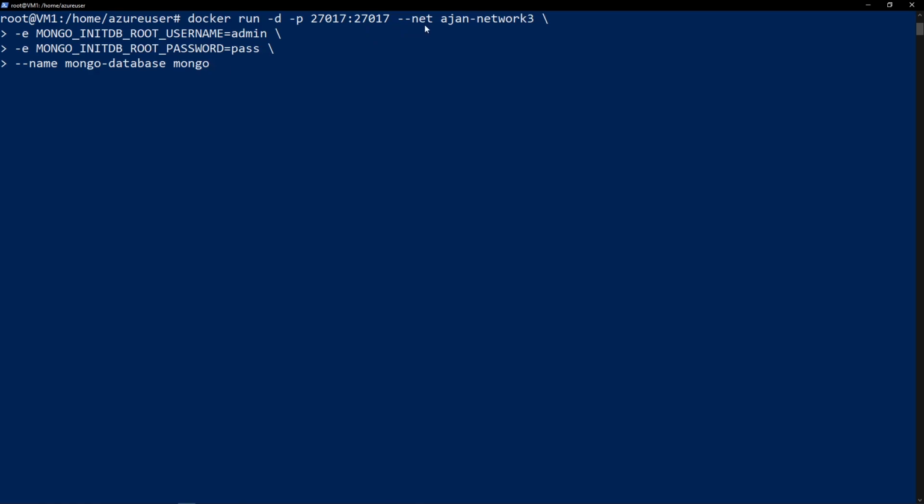Net represents a network in which we want our container to run. So I have created a new network, again network 3, and I want this network to be specified for this container. The other two options are environment variables, where I'm passing a username and password for my database. And the name specifies the name of the container. It can be anything, so I have specified Mongo database. And at last, we need to specify the image name, which is Mongo.